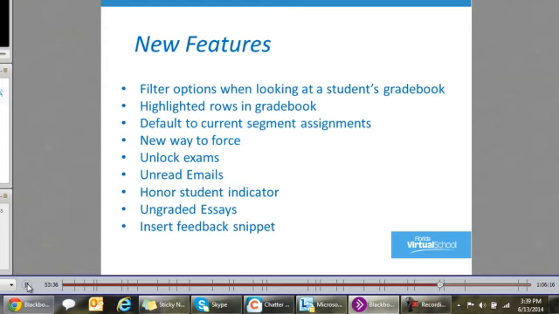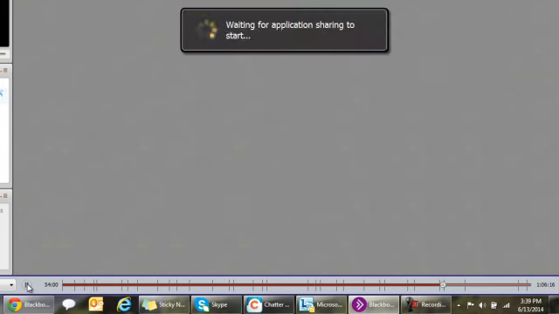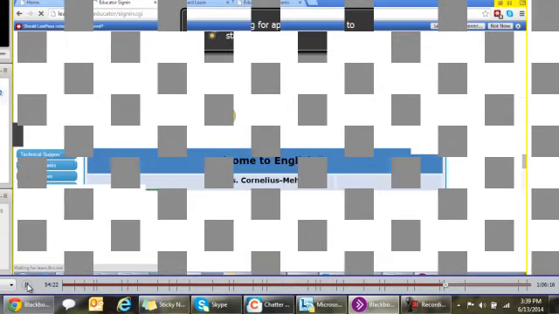We're going to finish up today by talking about some new features. Okay? Some of these I've already gone over. Like, for example, the student's gradebook, how you can filter. I've already gone over the colored highlighted rows. But I'm going to go ahead and go over just a few more things by opening up a student's classroom. So I'm going to go ahead and application share again.